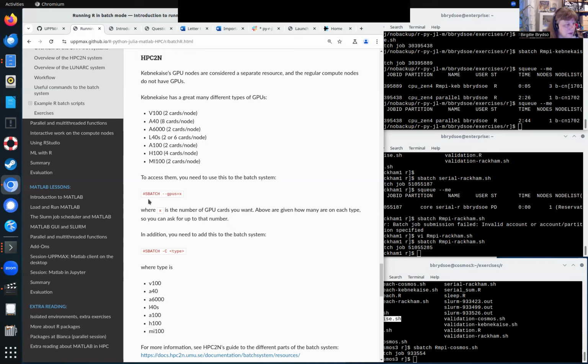And to access them, you need to use this in your batch script. Hashtag sbatch minus GPUs equal how many cards. And if you only put this line and nothing else, then you don't know what kind of GPU you will end up on. So if you say I want 4 GPUs and it assigns you to the V100, then it will fail. So you should either put 1 or 2 here, or you should also include what kind of GPU you want with the hashtag SBatch minus capital C and the type, which is one of these.